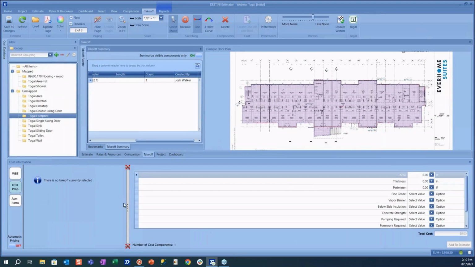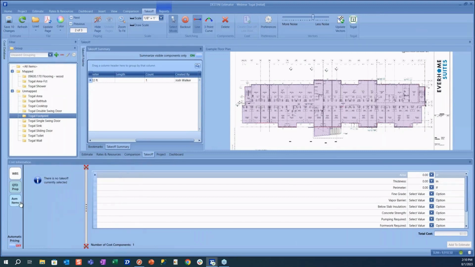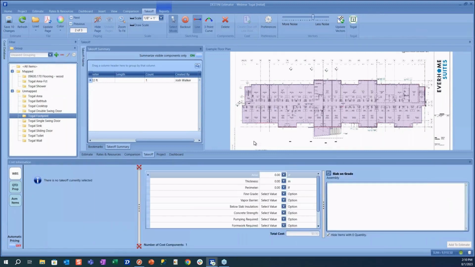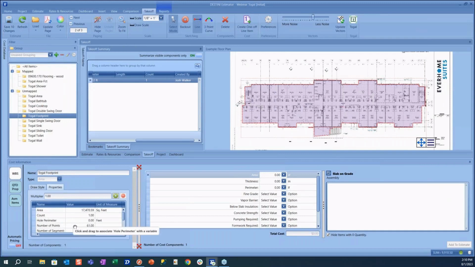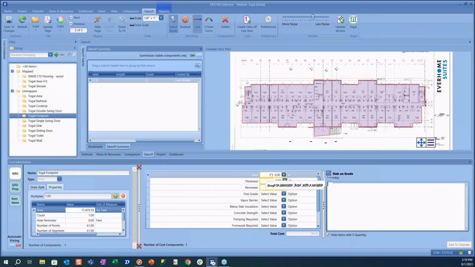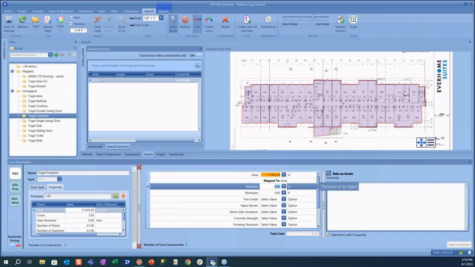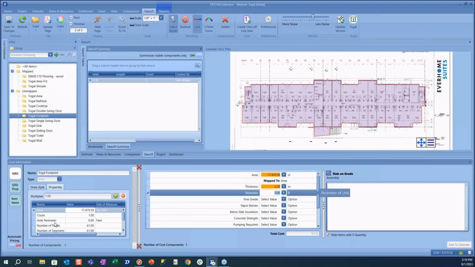For any of those of you that are new to the program, an assembly is a group of line items that have a series of questions asked about them. So we'll select on our footprint. It's going to show us everything from that area's takeoff that it knows. So we'll drag area over to our area. We'll manually enter our thickness. And we'll drag over our perimeter as well.